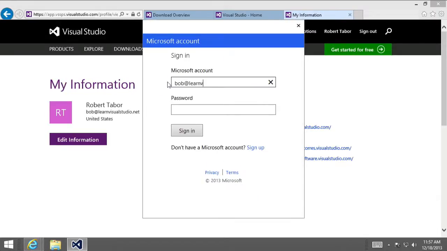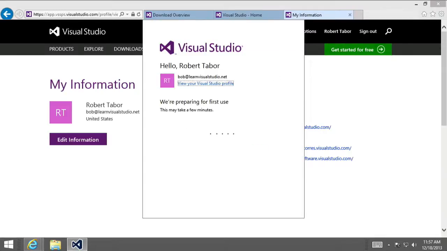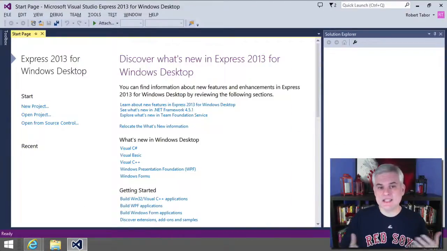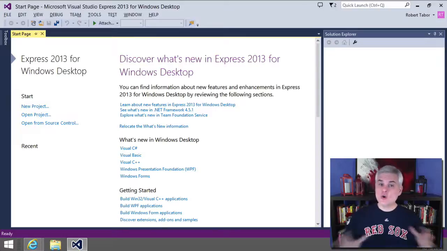I will put in my accounts. And as you can see, Visual Studio will search online and set up this copy of Visual Studio according to my previous preferences. And after a moment or so, I see the Start Page tab loaded in the main area of Visual Studio, indicating that I'm ready to get started. So now we are ready to write our first lines of code in C# in the very next lesson.